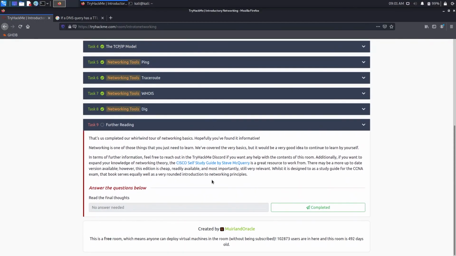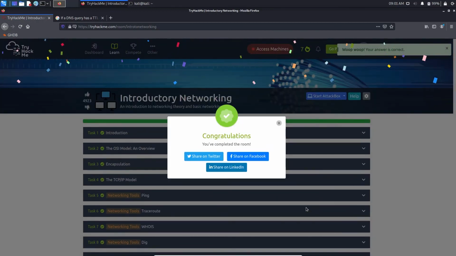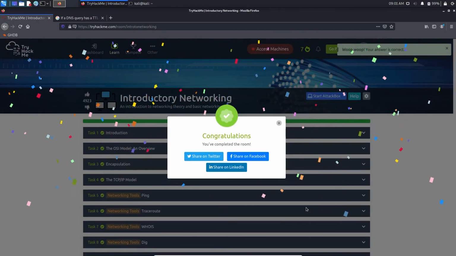On further reading, it says that we have a Cisco self-study guide by Steve McQuarrie. You can go and read that book. It is designed as a study guide for the CCNA exam, and it serves equally well as a very rounded introduction to networking principles. You can just do that. And for now we have finished our introductory networking room of the beginners challenge.